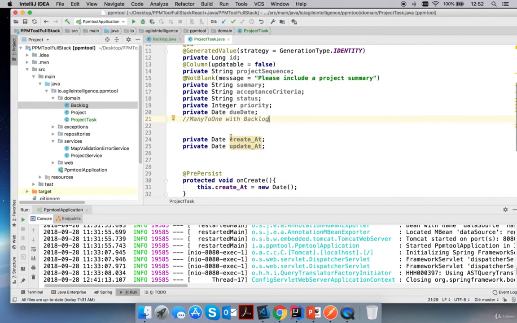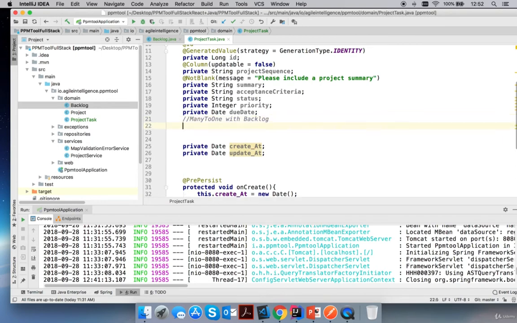A task can only belong to one backlog, but you can have many tasks in one backlog. Okay, and then the other one is a private string project identifier. Again, because I do want to store this here so that when we are persisting tasks, we also pass this in the URL, so that we know that we're persisting that task onto that specific backlog. Okay, and once we start wiring this up, it's going to make more sense. But for now, just take my word for it.